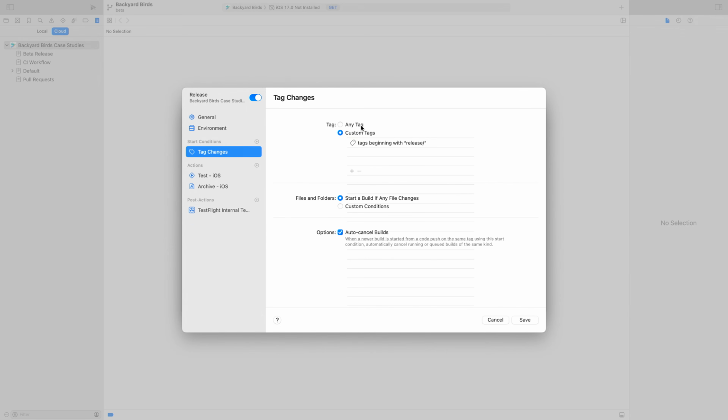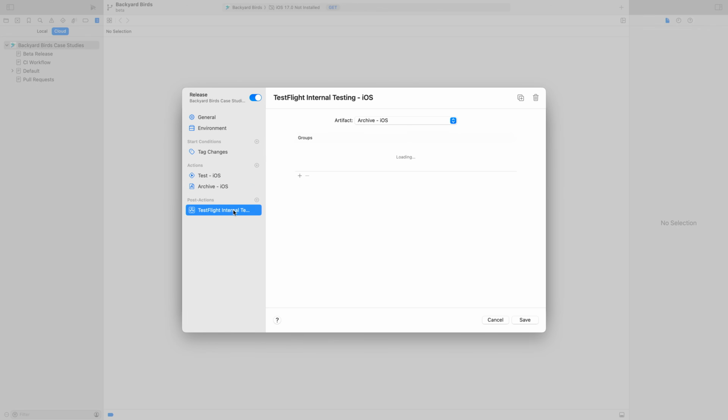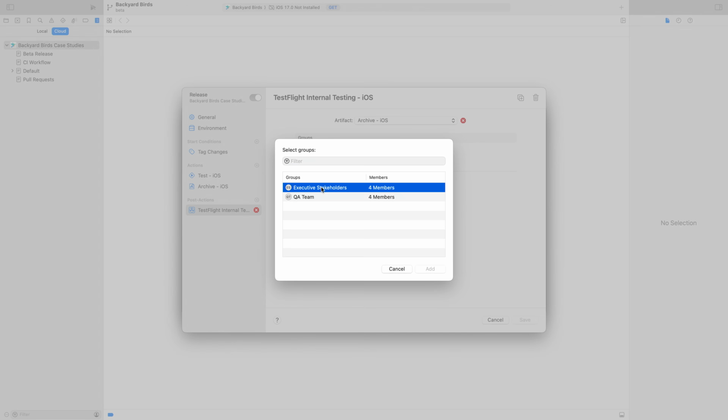Now, let's move on to the existing archive action. The beta workflow was created to deploy builds internally, specifically to the QA team. Here, the team wants to prepare a release for external testing and the App Store. In the deployment preparation section, I'm going to select the TestFlight and App Store option. That said, we still want to deploy the build to an internal team of stakeholders. I'm going to select the post-build action and remove the QA team group. Then, I'm going to click on the plus sign and select the executive stakeholders group.